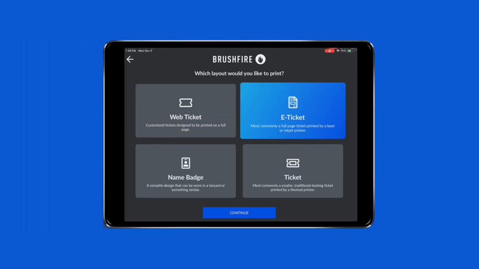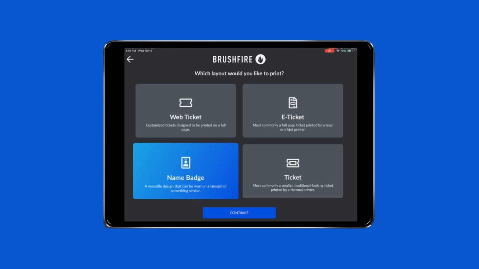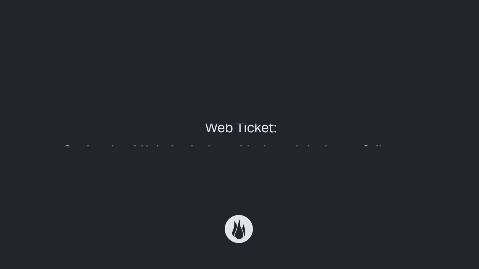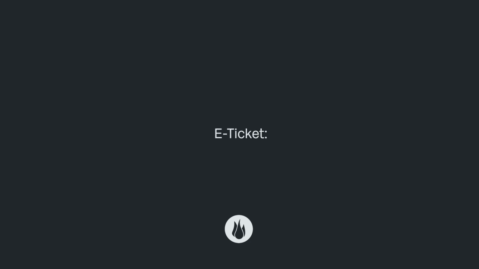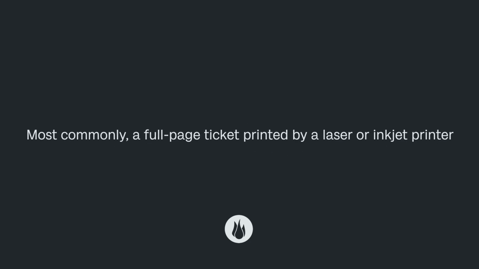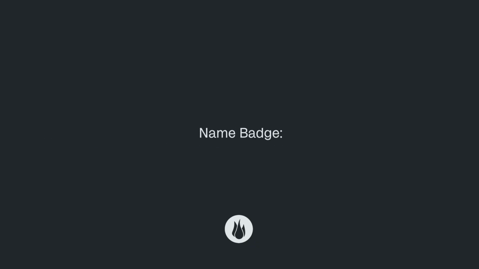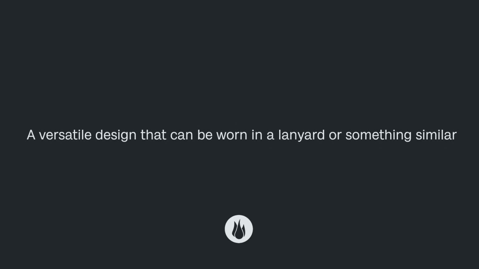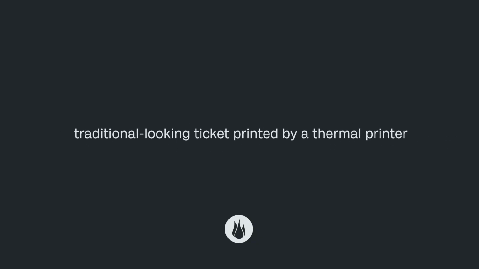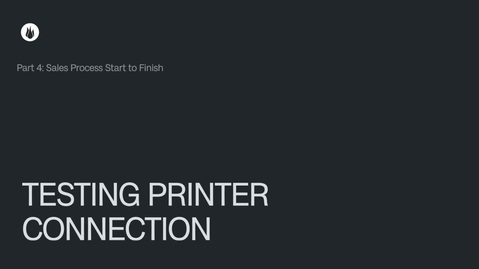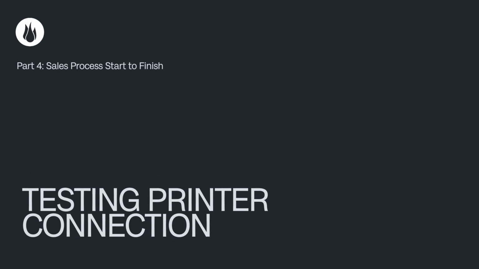After completing the printer connection, you will see the print layout page. Select which layout you would like to print. Web ticket: customized tickets designed to be printed on a full page. E-ticket: most commonly, a full page ticket printed by a laser or inkjet printer. Name badge: a versatile design that can be worn on a lanyard or something similar. Ticket: most commonly, a smaller traditional looking ticket printed by a thermal printer. Testing printer connection.